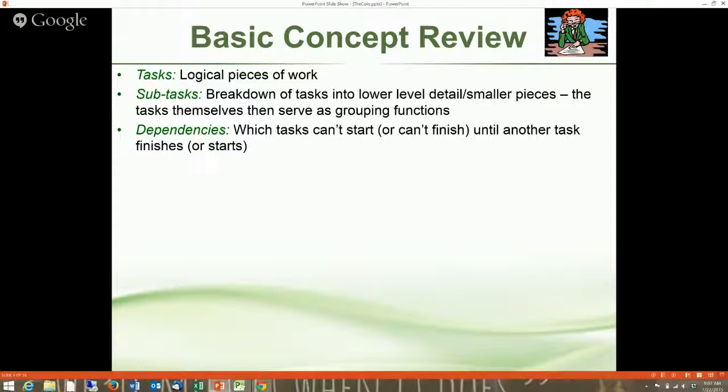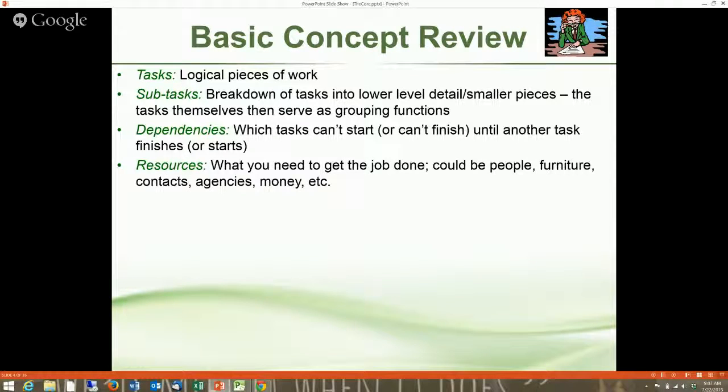There are also start to start dependencies and finish to finish dependencies, and we're actually going to go through some of those in the course of this webinar so you can see how they really work. Resources are whatever you need to get the job done. Lots of times those are people. You may have furniture you need. You may need some contacts. You may need money. You may need equipment. Anything that you need to get a piece of any task done.